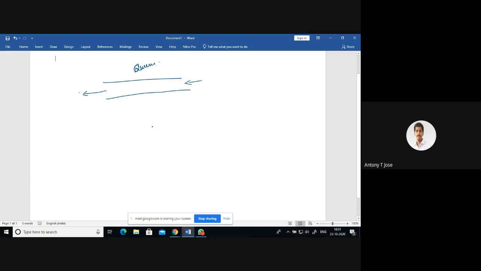Okay. The process of putting in the values to the queue is called enqueue. The process of taking out the values from the queue is called dequeue. The process of taking in the values is called enqueue. The process of taking out the values is called dequeue. Clear? Similar to that, I will write the operations.